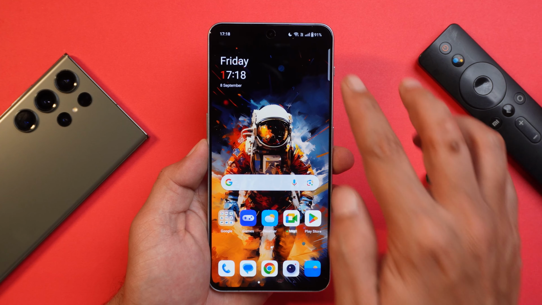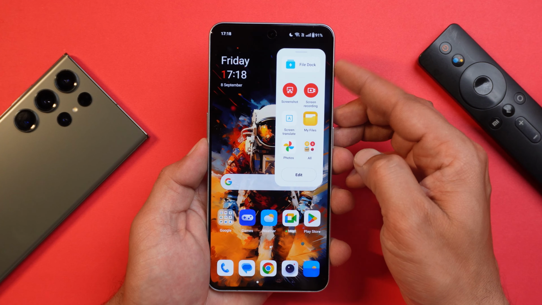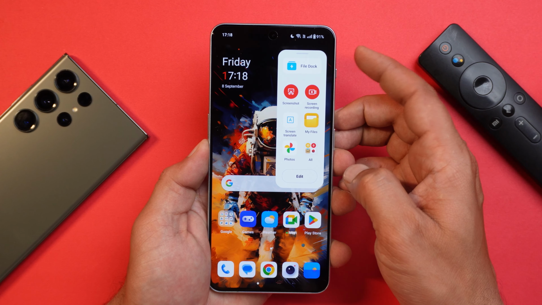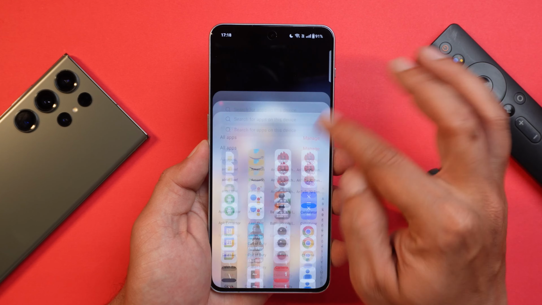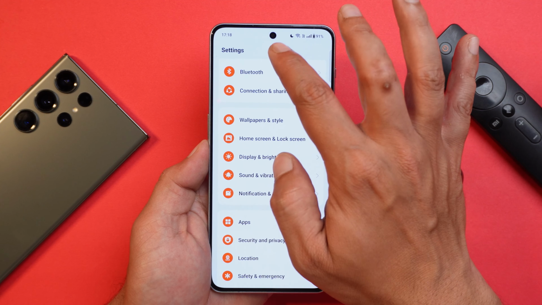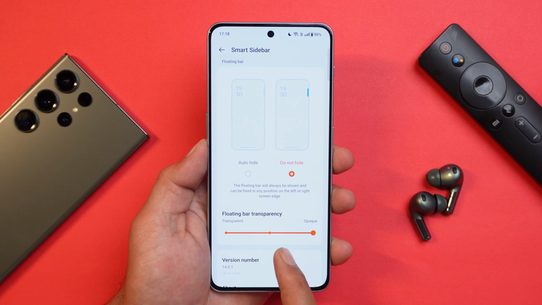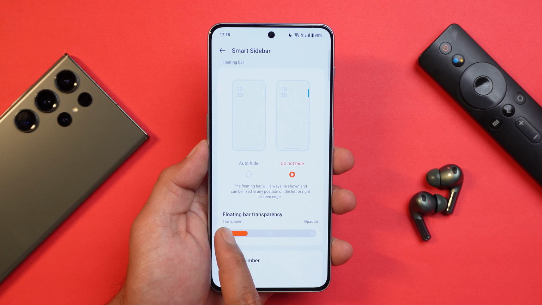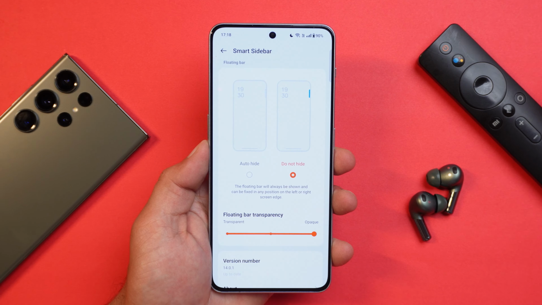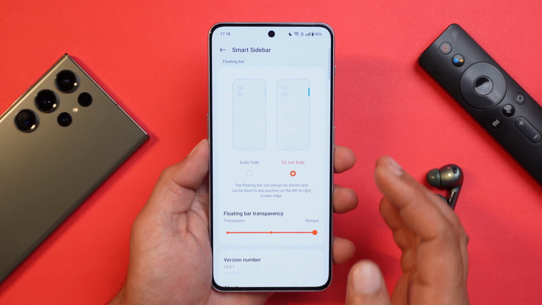But OnePlus have added other features like file dock. So here you can see in the smart sidebar, we have a new feature called file dock. And another change I noticed when it comes to file dock, so let me search that first. On OnePlus Nord 3, we have the option to make changes in the transparency of the floating bar, which is not the case on other devices like OnePlus 11.